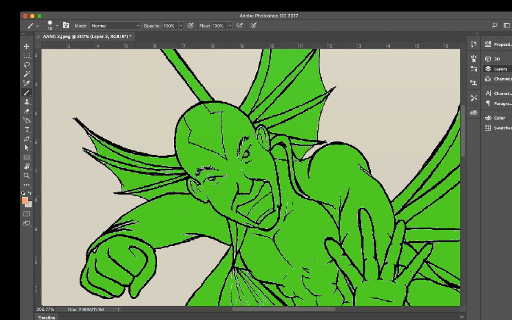Just realised the mask was the wrong way around. There we go, that's better. Okay, so the first thing we're going to do is colour in the skin tones and everything else.